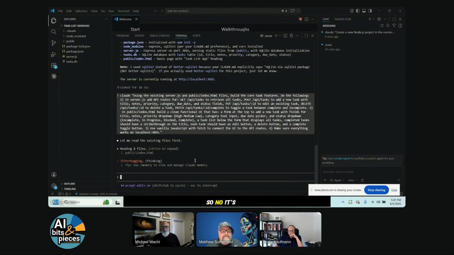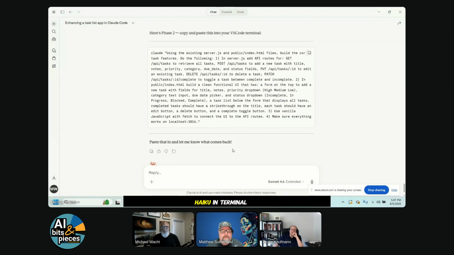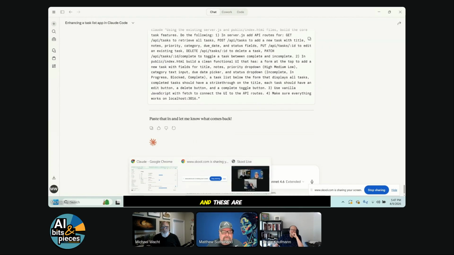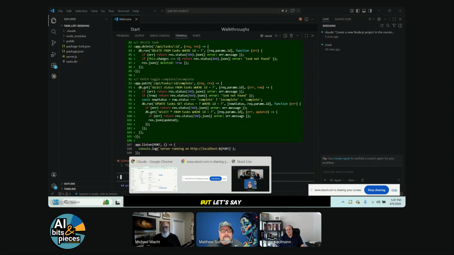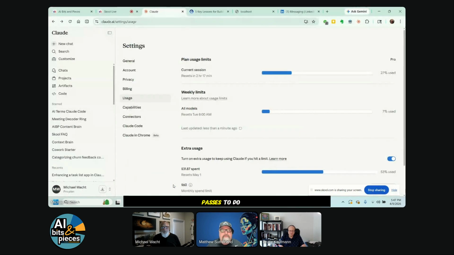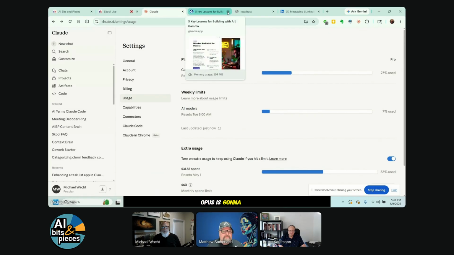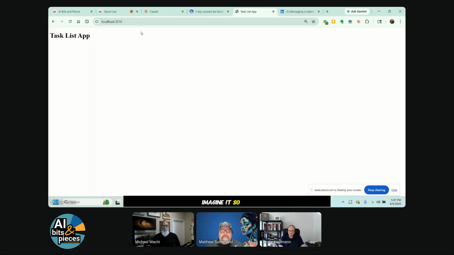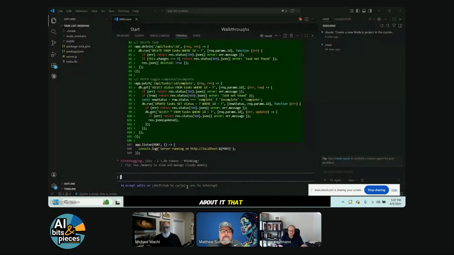Sorry, didn't mean to... no, it's a perfect segue there. So this is exactly the point: if you're using, let's say, Haiku in terminal, you're probably going to take 20 passes, and these are just numbers I'm making up for illustration, but let's say it's going to take 20 passes to do it correctly and figure it out. Sonnet is probably going to take 10 passes. Opus is going to take 1 or 2 passes to figure it out. That's how I imagine it. So when it comes to critical thinking and really complex issues, just think about it that way.